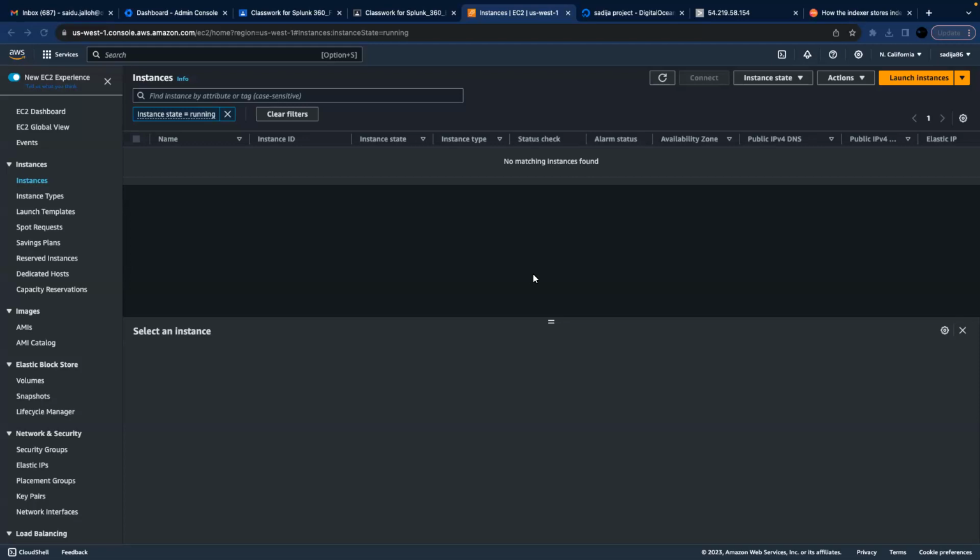So what is the replication factor? It specifies how many total copies of raw data the cluster should maintain. Great. How about the search factor? It also specifies how many copies are searchable. How many copies of the raw data should be searchable at any point in time? Okay, great.